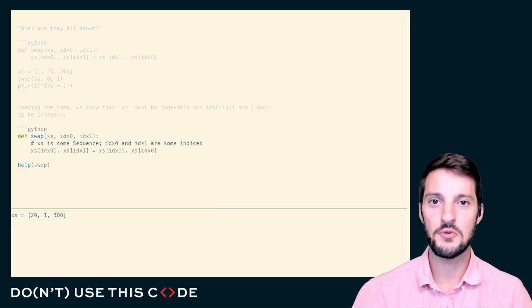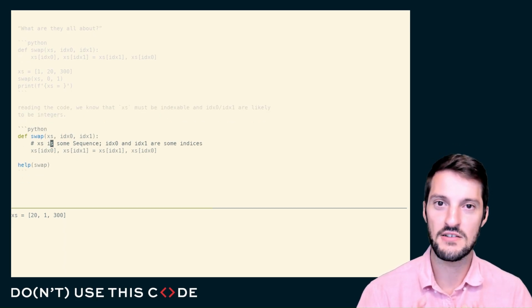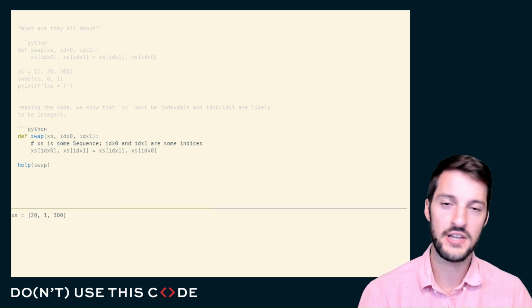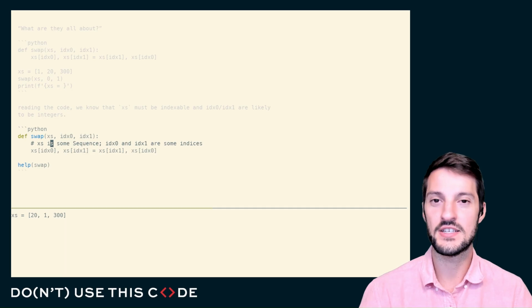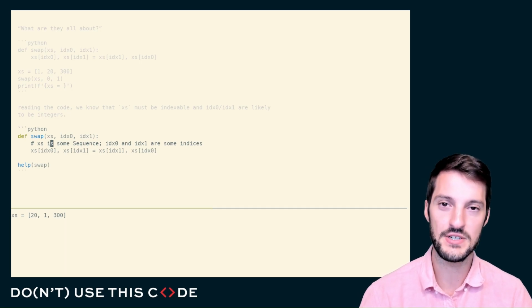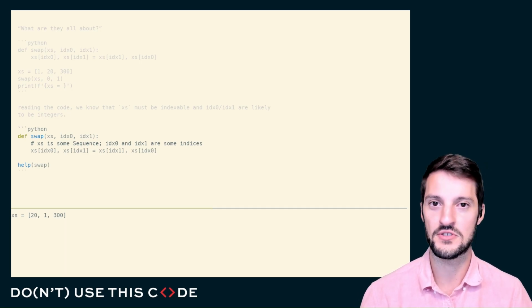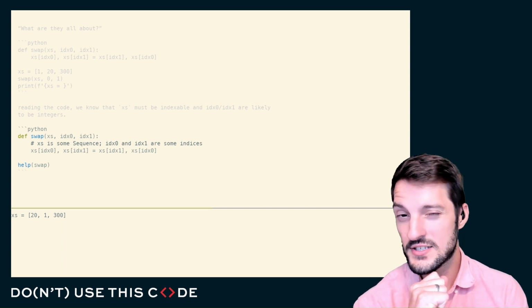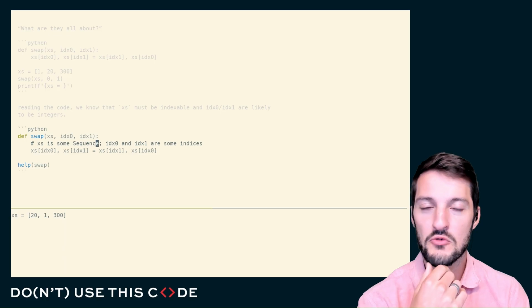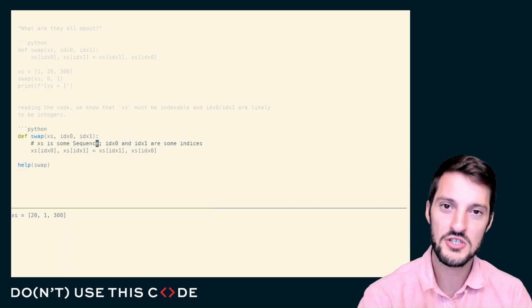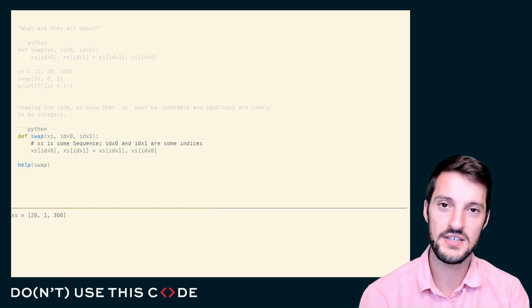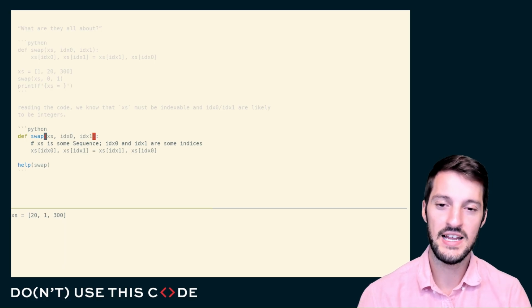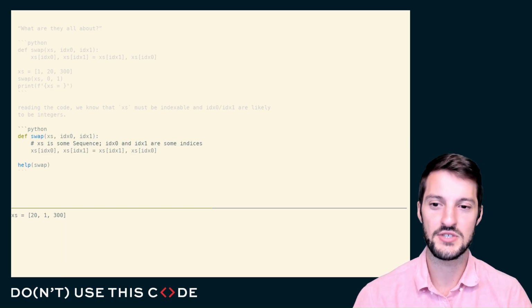But let's say we actually really want to limit this down to just one type. We want to say that xs has to be anything that's ordered and implements getitem. This is what Python refers to as a sequence, and this syntax was, of course, introduced in our PEP-484 type hints. But what I might do is just naively write in a comment. I'm describing my types. I'm not using the function annotation syntax, but I am describing the types of my objects.